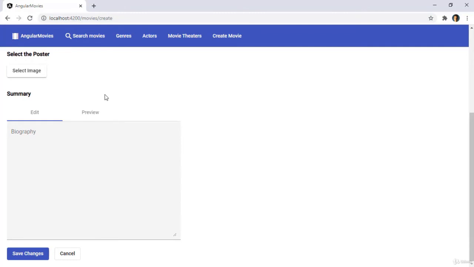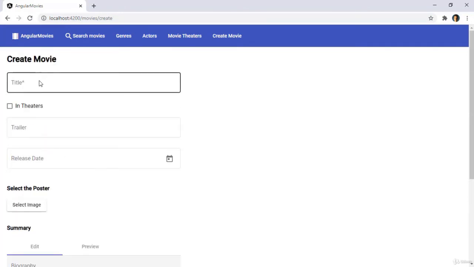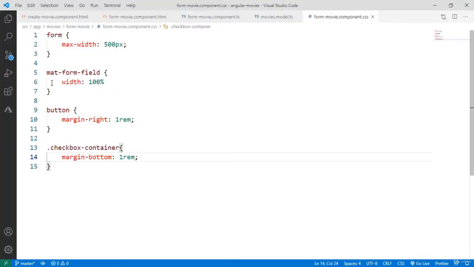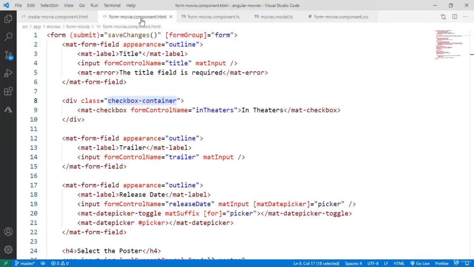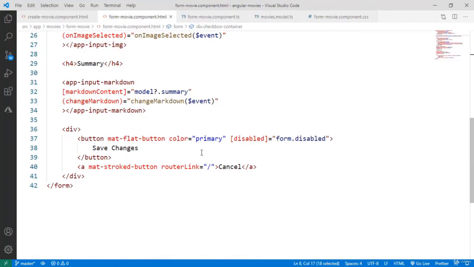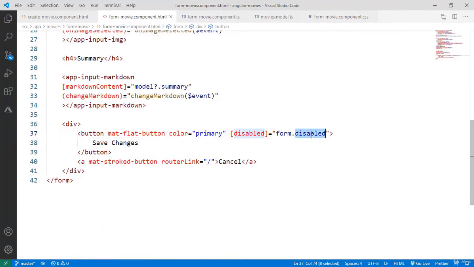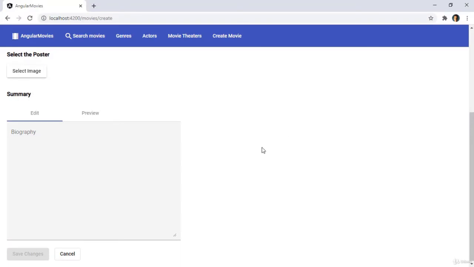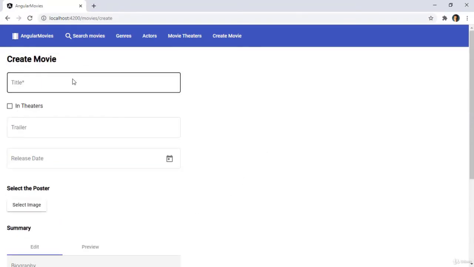Let me see if it works, and it doesn't seem to work because save changes is enabled while this should be required. So let's see what we have. In here we made a mistake. Our mistake is here. This should be invalid. Let me save. Let's come back here, and now this is disabled. So let's say Spider-Man.